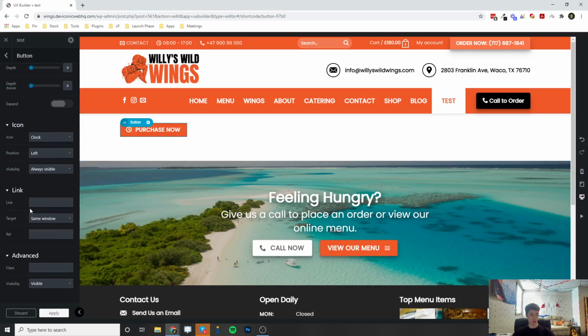And then the next very important thing, to actually link up the button, right here at the bottom there's a link section, and this is where you would enter the link address of wherever you're going to be linking it to. So I'm just going to type in https google.com, and then this target right here is going to choose where that link is going to be opening.